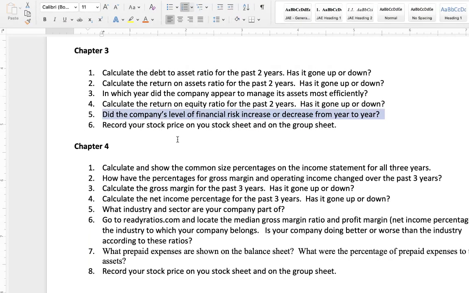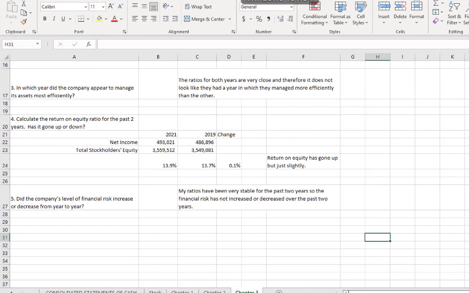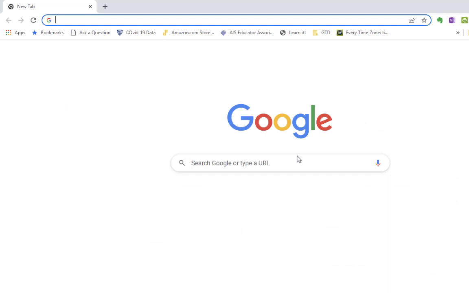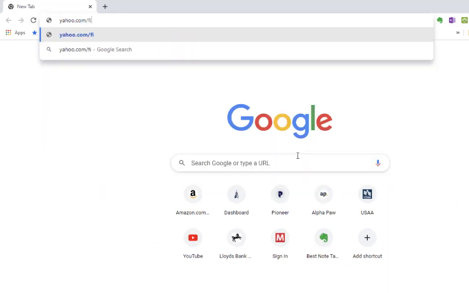All right, let's go back to here. Now, the last thing is we don't really have to do anything there. We have to go get our stock price. So remember, just do it about the day. If you do both chapters in the same day or more than one chapter in the same day, just get them about a week apart. So I don't even need to copy this one. I'm going to go over to Chrome, and I want to go to Yahoo Finance.